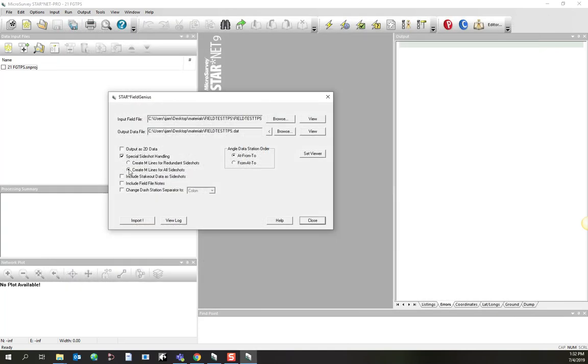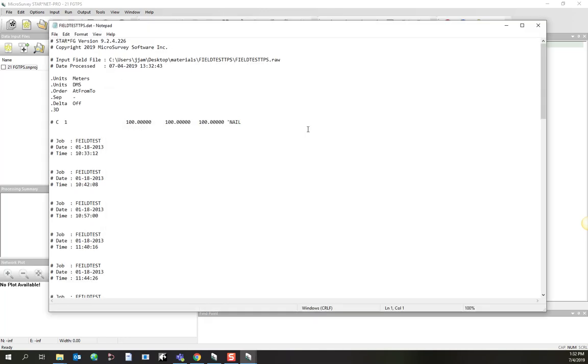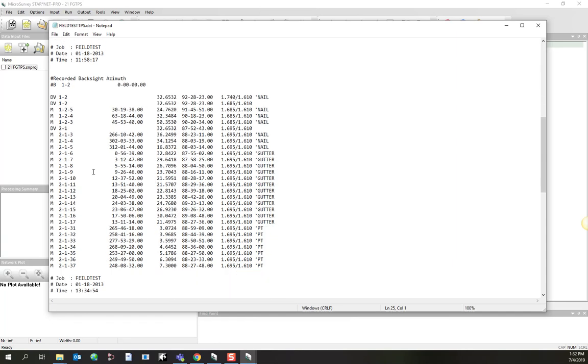Okay, or alternatively, I can tell it just to create M lines for all my side shots. So let's do another import and overwrite. And I'll pick on view. And now we'll see as we get in here, notice how that observation to 6, for example, which used to be an SS, now it's an M. Everything is written as an M. Every point in the whole network will be treated as part of the main network.